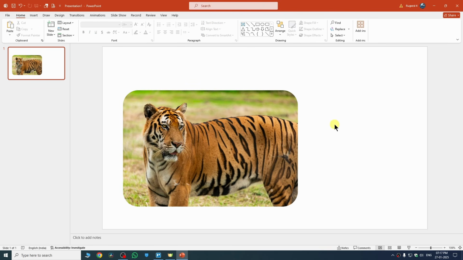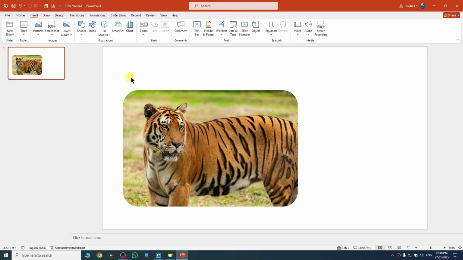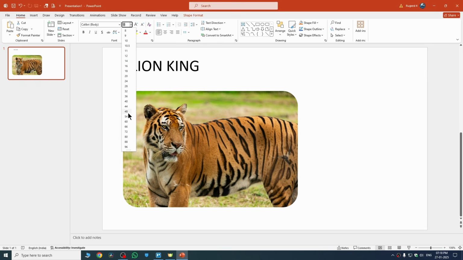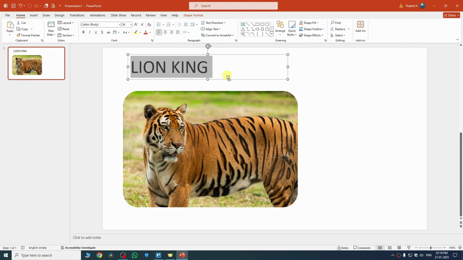If you want to insert any title for your image or your slide, then go to Insert, and here we need to select Text Box, and now you can simply drag the text box on your slide, and I can name anything here. So simply I can type here Lion King, and then we can adjust the size of our text from these options. I can simply make it 54. I can bold it by simply pressing Ctrl B on my keyboard.